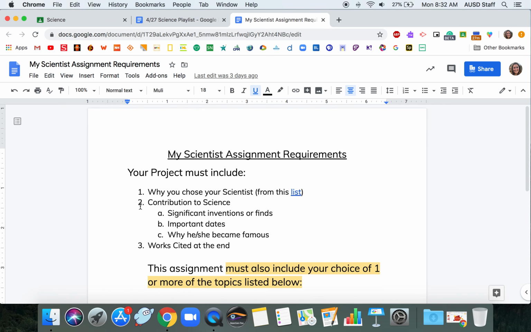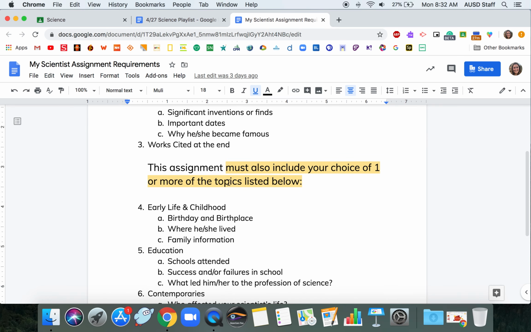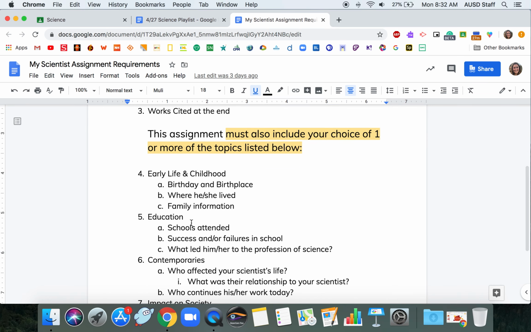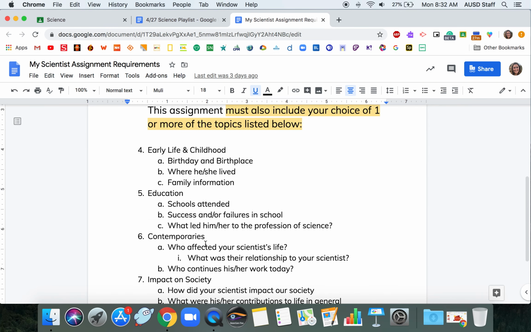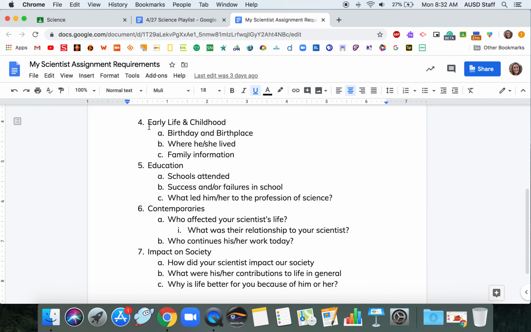requirements, after your student has done these two things, they're going to choose one topic of their choice. So they could do early life and childhood, which includes birthday, birthplace, where he or she lived, family information, or education, or contemporaries, or the impact on society. They only have to choose one of these 4 topics right here.